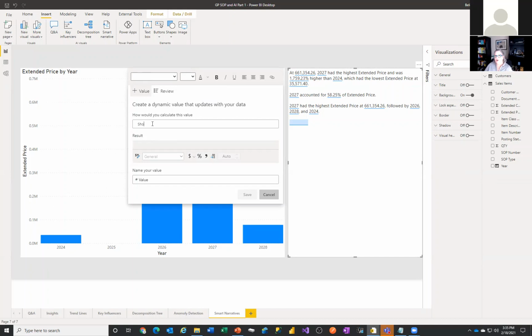I could say, show the value for modems is, and then I'm going to come in here and find, actually I shouldn't have used value. I should have said extended price. Okay, extended, you got to spell it right. Extended price for modems is, and then I could format this as currency with 2 decimal places and the name of my, I'll leave a value right there.